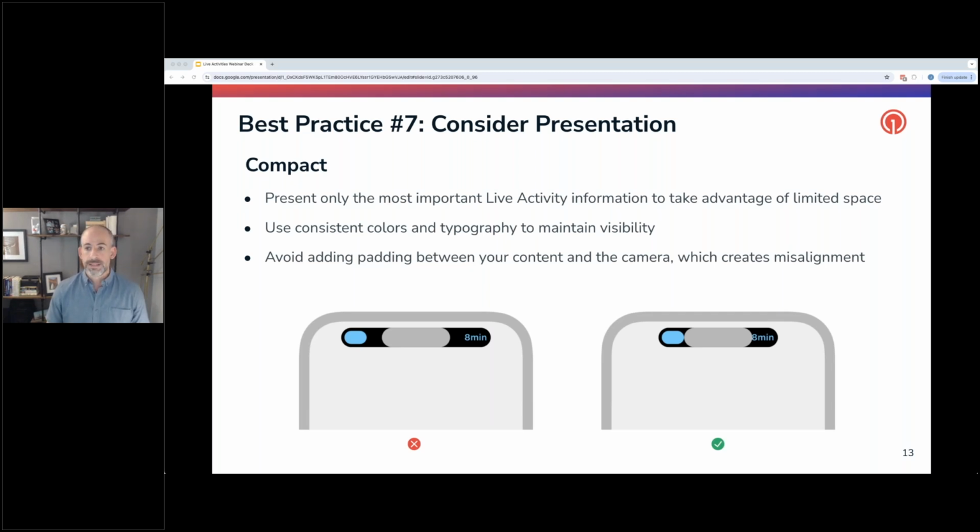So starting with compact. Compact presentation allows for small space on the left and the right side of the phone camera. Make sure you present only the most important live activity information to take advantage of this limited space. What's really important here is if you're familiar with the iPhone, they've got the new dynamic island, and when it expands out for these live activities, it's actually a very dark background. So you want to make sure you're using consistent colors and typography to maintain the visibility in that experience, but also still staying true to your brand.